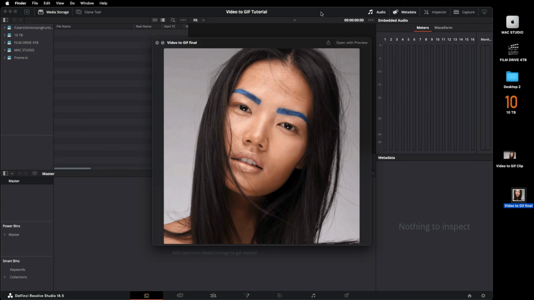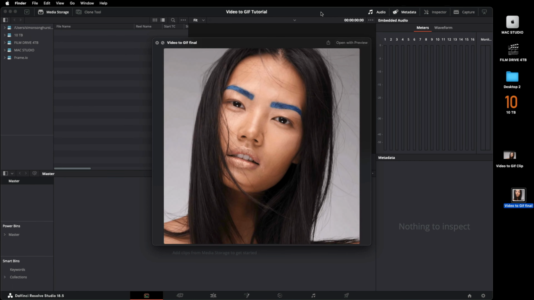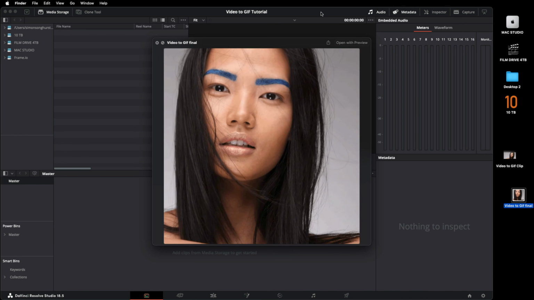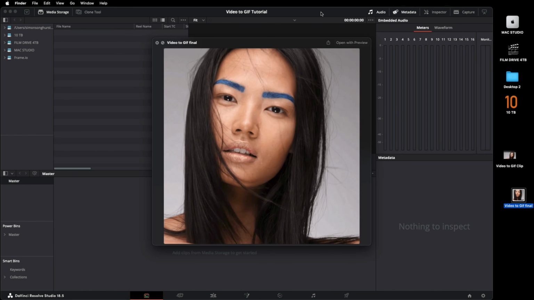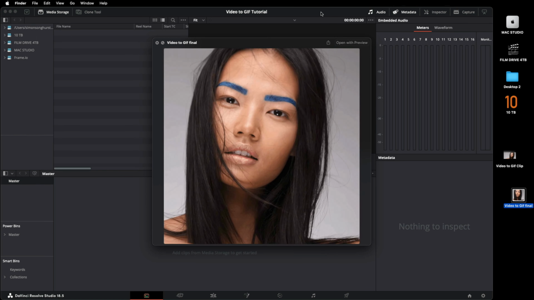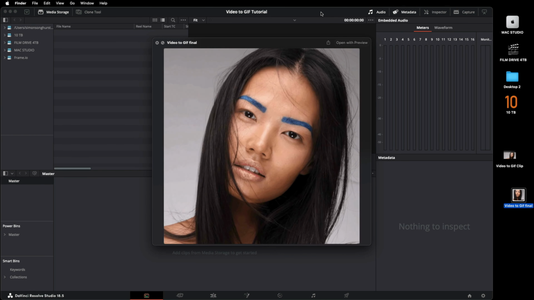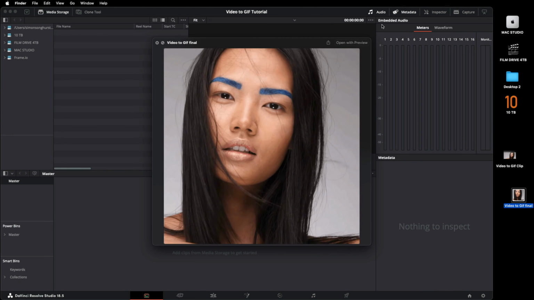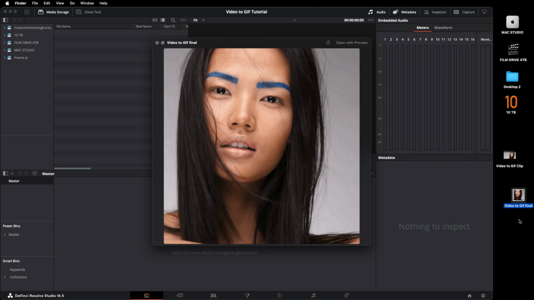In today's video, I'm going to be going over how you can create a GIF animation from a video clip inside DaVinci Resolve. Now, this is very straightforward, and I've had a few questions about this on one of my other channels. So you need to have already edited your video clip and saved it off to your desktop. That's what I've done here.